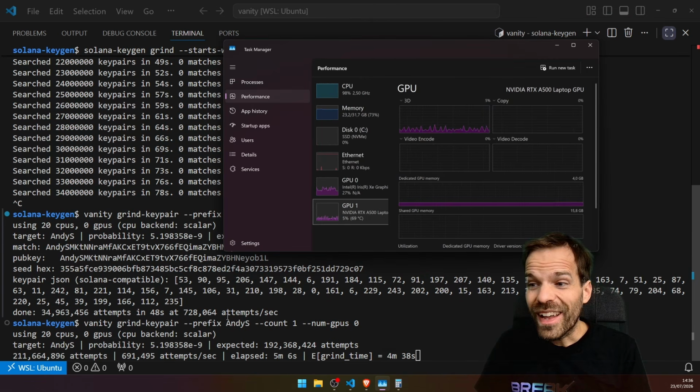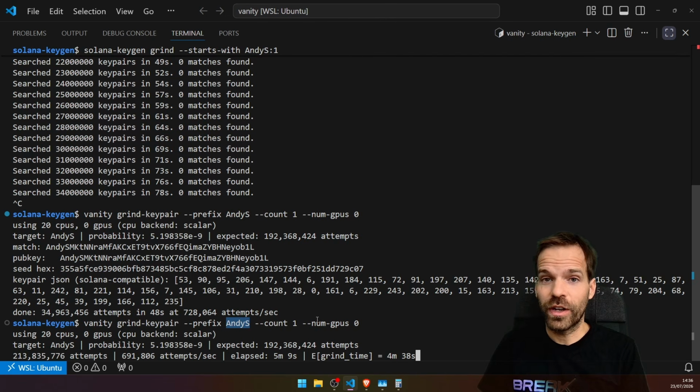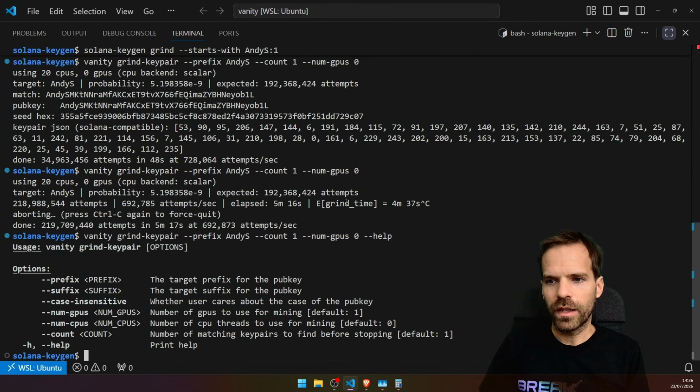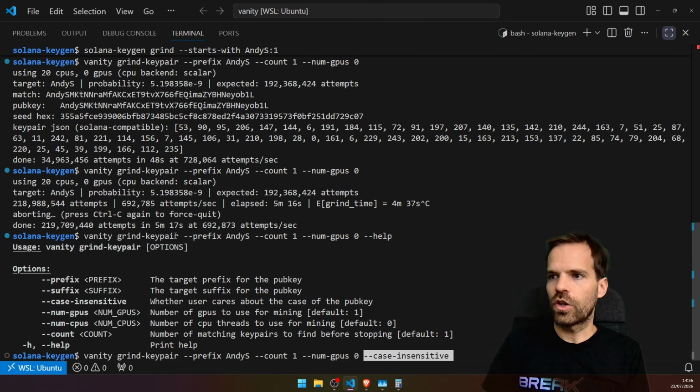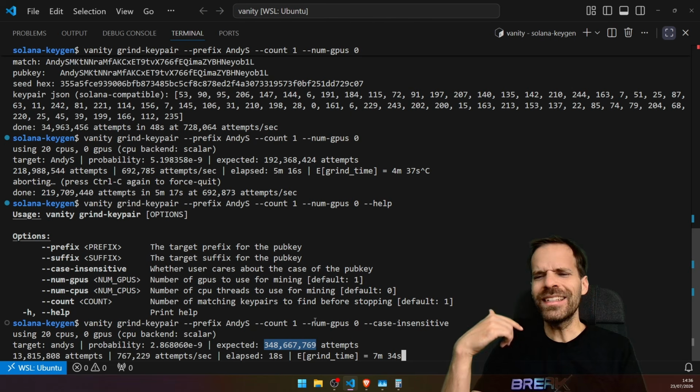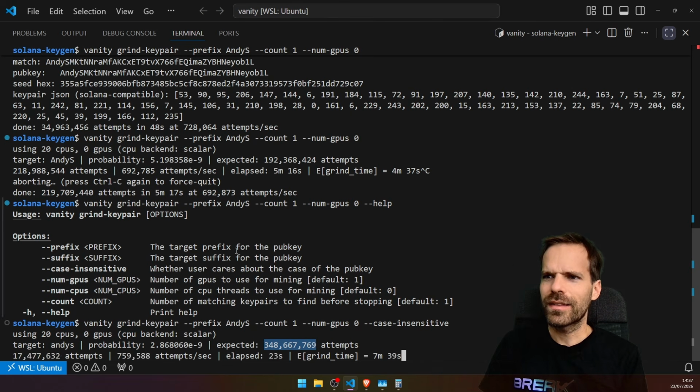So yeah, 5 letters? Difficult, especially if you're case sensitive. Okay, let's get one, just so we also tried that once, with case insensitive. Let's go. That should be faster. Wait, what? The expected number went up? The expected number for case insensitive went up? How does that make sense?